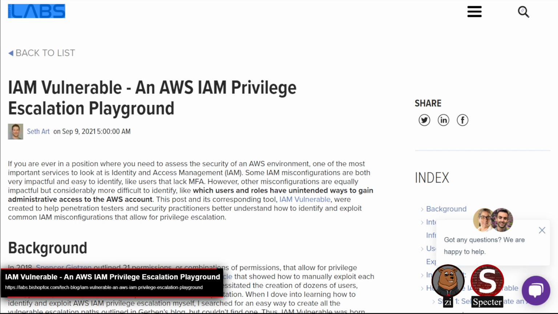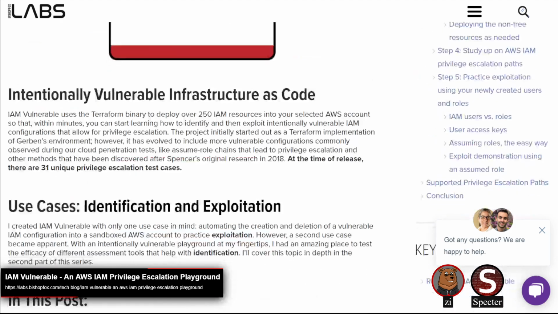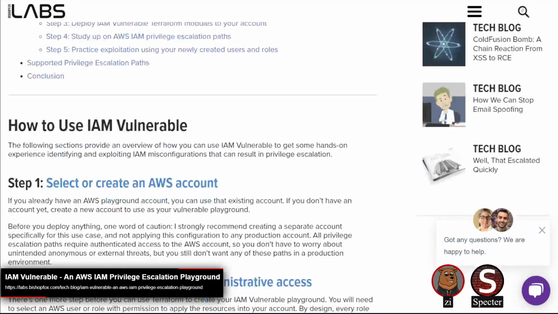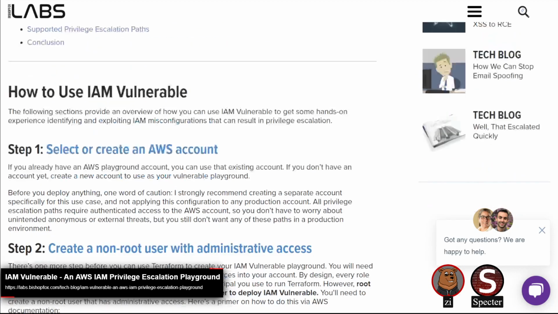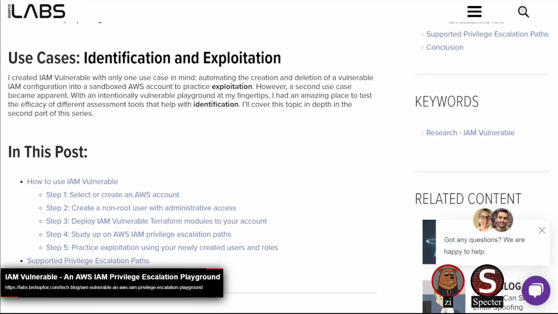The one I added, I just came across while looking for topics, and it is IAM Vulnerable, an AWS IAM privilege escalation playground. I haven't been able to play around with it at all. I'm not sure everything that's covered in what type of vulnerabilities. It comes from Bishop Fox Labs, generally really good content, so I'm expecting good things from this. So I'm recommending it without having actually played with it too much. But that disclaimer aside, looks cool.